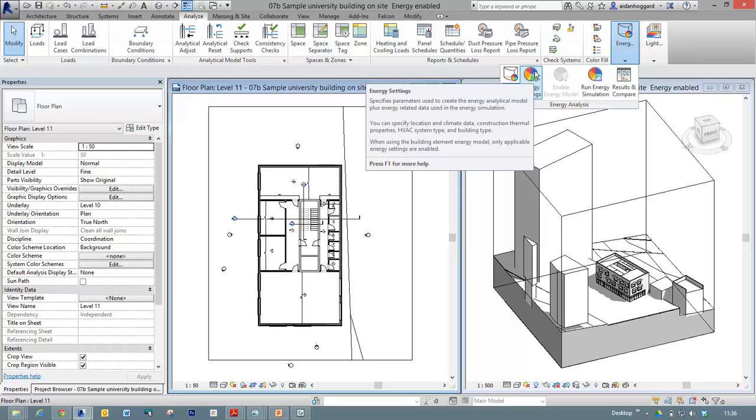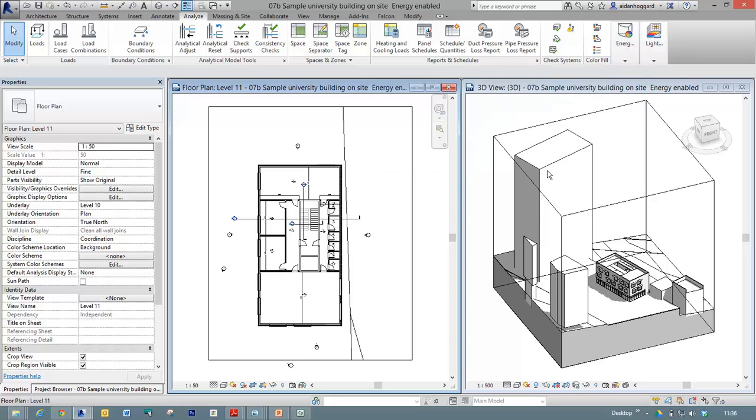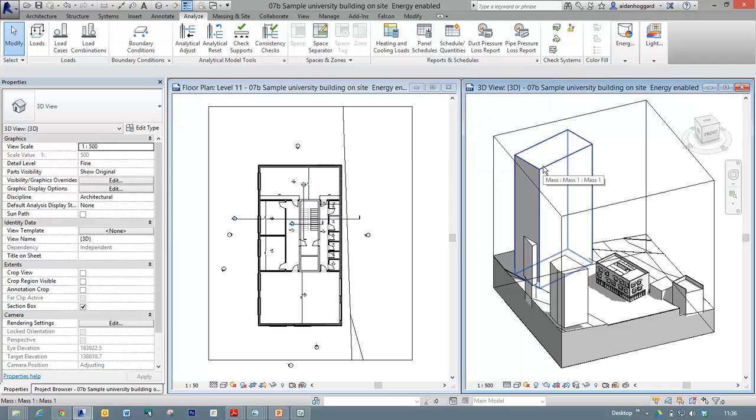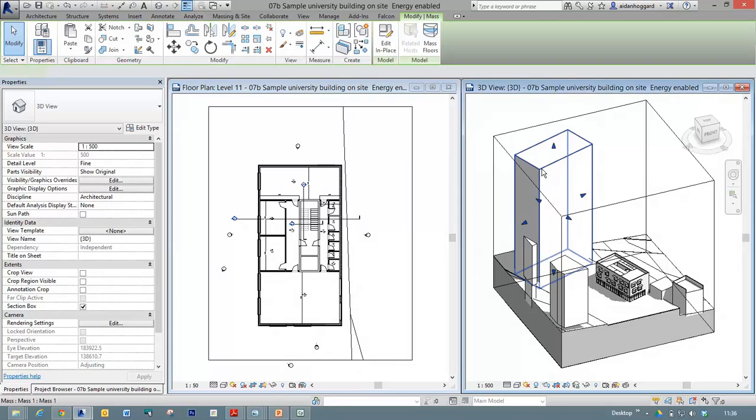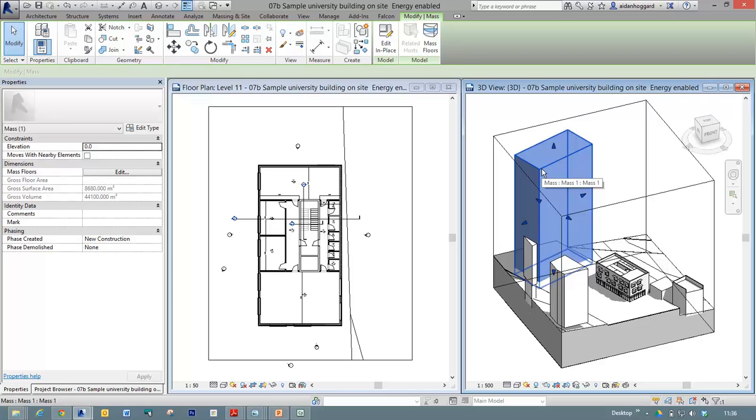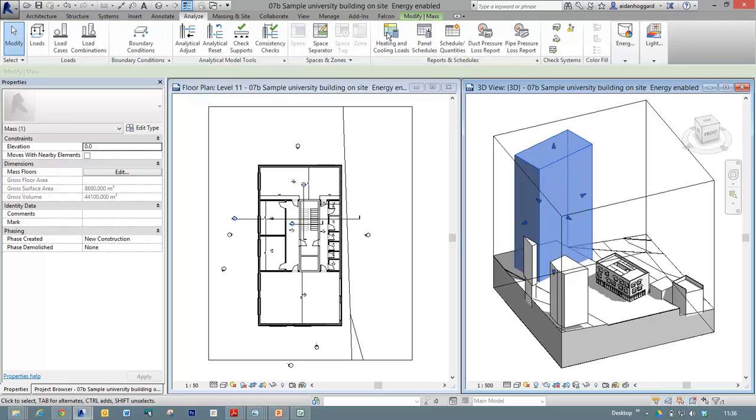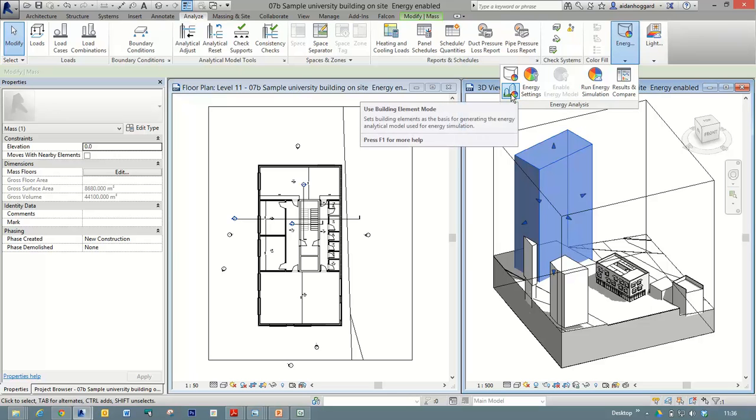What Revit will now do is any mass which Revit finds in the model, it will use as a shading surface. So it will take the Arts Tower, for example, which I've highlighted there. It will say, okay, I'm not analysing the performance of that building, but I will consider the shading effect of that mass on your actual building performance. Okay, so that's really important that you select the Use Building Element mode.